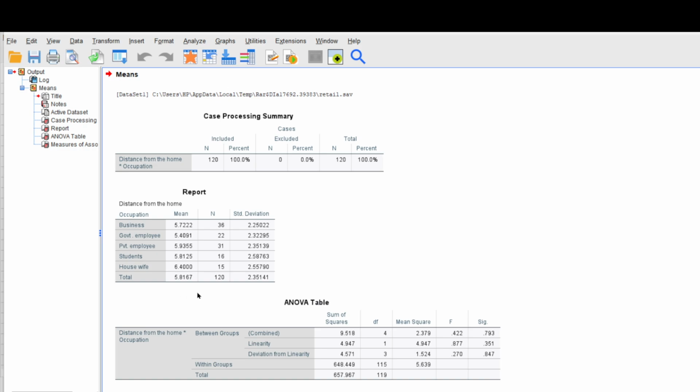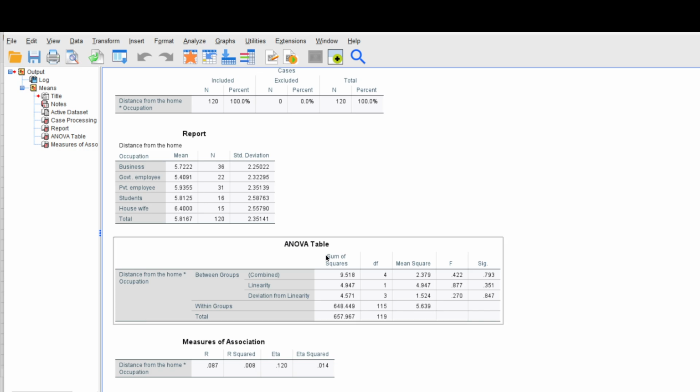Now this table indicates that the highest mean distance from home belongs to the housewife category, followed by private employee, students, business class, and government employees. The second table indicates the ANOVA result. Now this ANOVA result indicates the F statistic value for the between-groups difference, and its p-value is 0.793. The result of linearity among the different occupational categories has a p-value of 0.351, and the result of deviation from linearity has a p-value of 0.847.